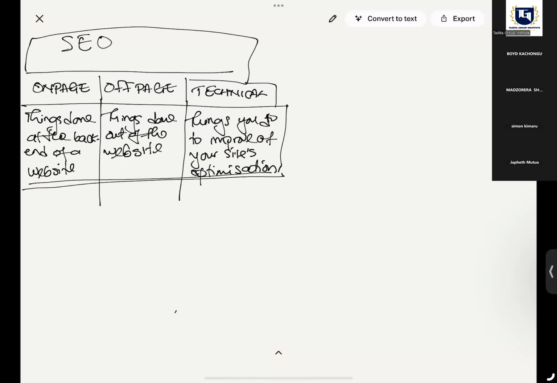In today's class, we are going to look at on-page SEO, which means the things that we are supposed to do at the back end of our website to ensure that our website ranks. Now, when it comes to optimizing a website, the manner in which that website has been designed or created is very, very important. The way you design the website will actually determine if this website is going to rank or not.